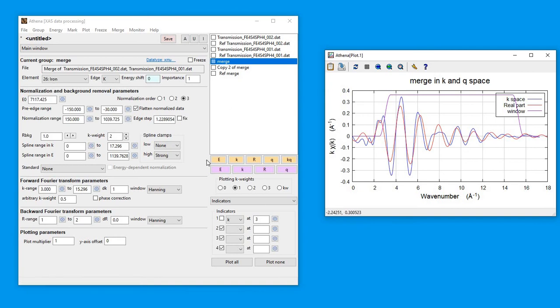Now we can also back Fourier transform just the other side, if you will, from 2 to 3, and plot that in K and Q, and that's the higher frequency signal. You can see that, especially in this region here, there's a beat pattern between those two signals. And so this is the signal from the higher coordination shell, we'll show that that's actually an iron signal.